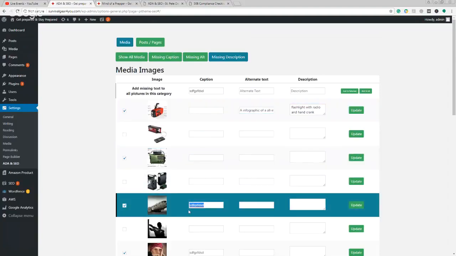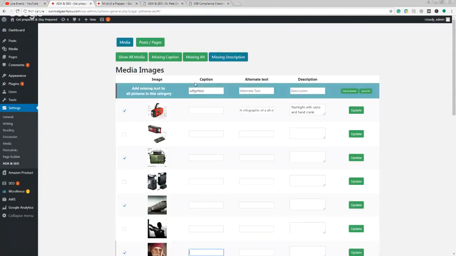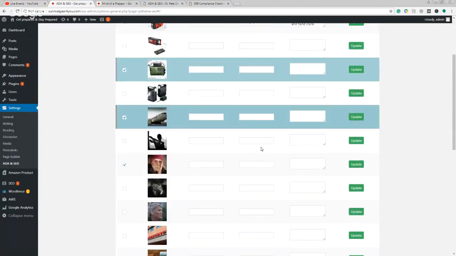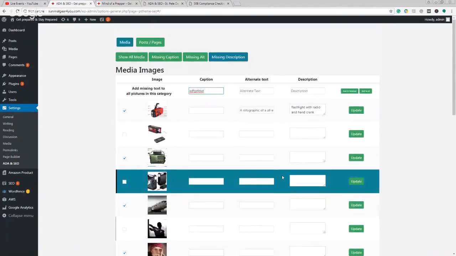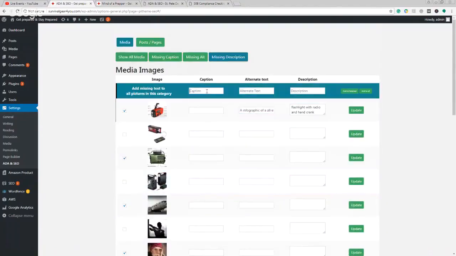Now, another great feature here is you can add this text to everything. You can add a text here, add alternative text, add description text, come over here and add to all. That'll add it to every picture that you see on this page. I'm not going to do that because that's a whole lot of deleting, but you can do it.